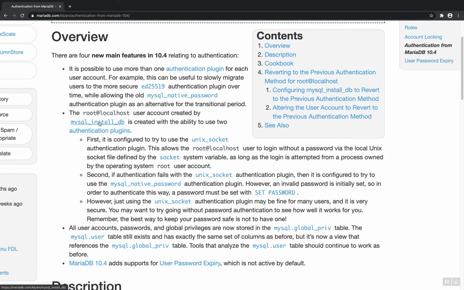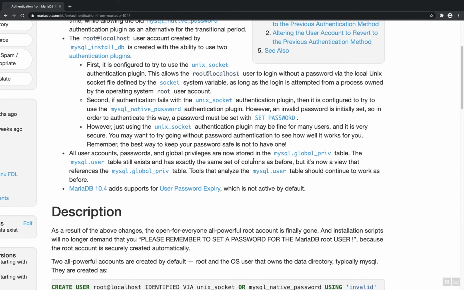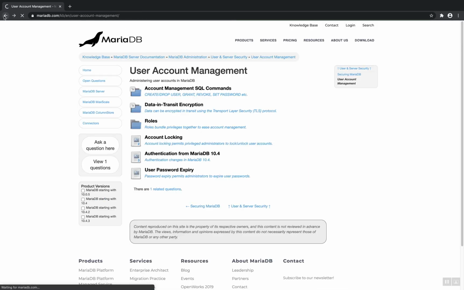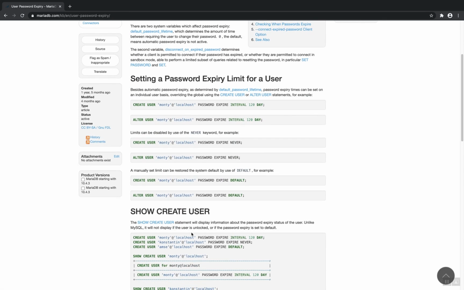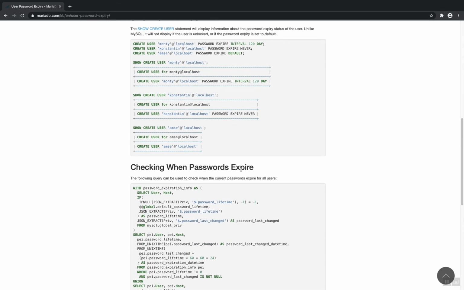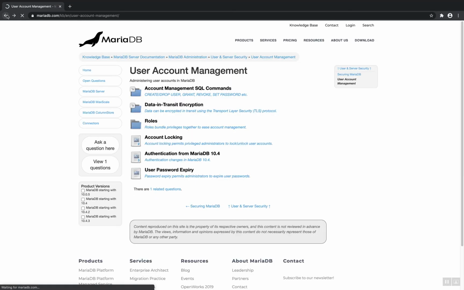Okay, so the root at the localhost can use the 2 authentication. All user account passwords are now stored in the MySQL root table. Also user password, which is not active by default. So these are the new features that have come. Then user password expiry: you can have this command with, say, interval 120, and then you can create an expiry for it. So basically you have to enable it.